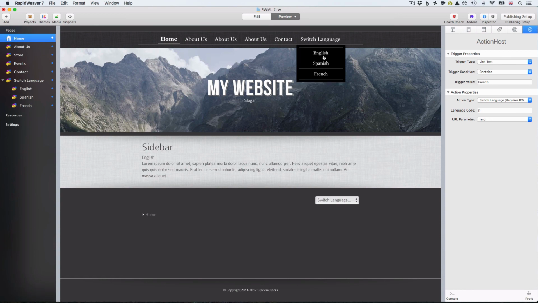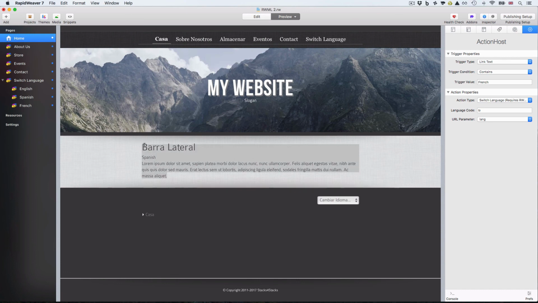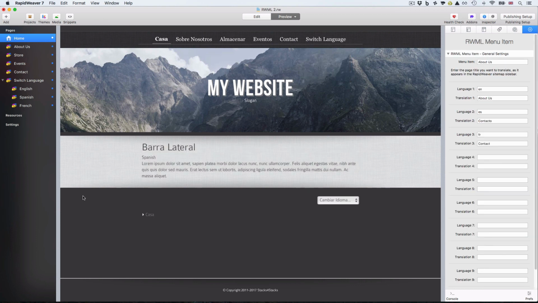I can come up here to the menu and I can click on something like Spanish. Page refreshes. Now we're looking at the Spanish version of the website. So this is a good example of integration with another third-party stack, in this case Action Host. We can configure Action Host to actually convert links at the top here into a very simple language switcher. So I hope this has given you a good insight to the RapidWeaver multilingual stacks.